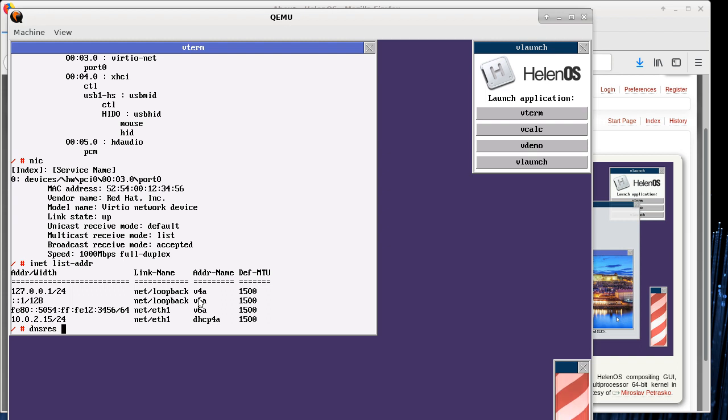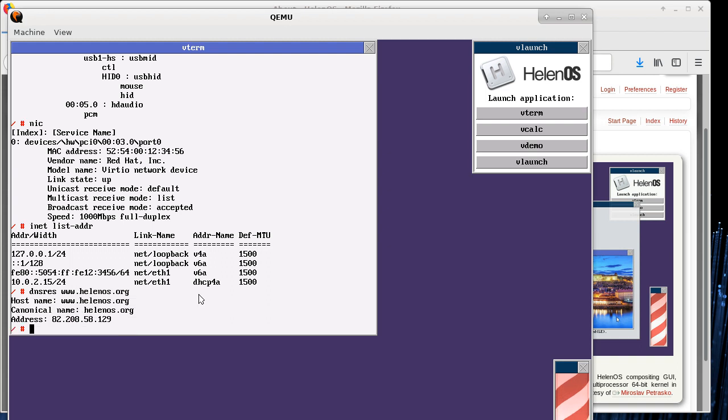We can check that, yes, so name resolution works. So we're basically connected to the network. Right. So that's USB 3, VirtIO-Net, C++.